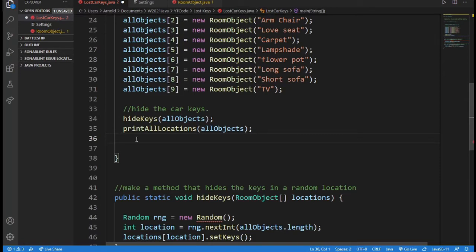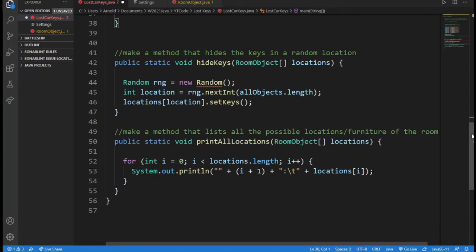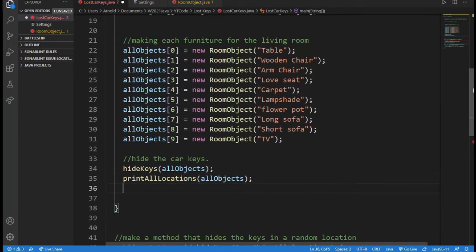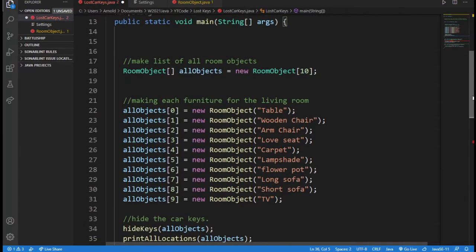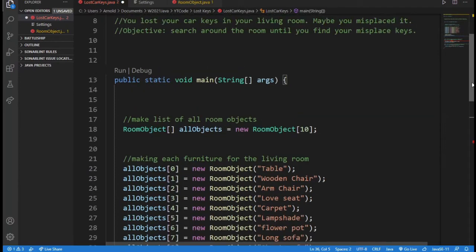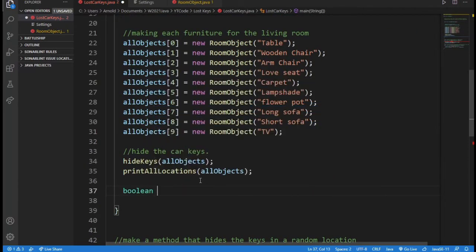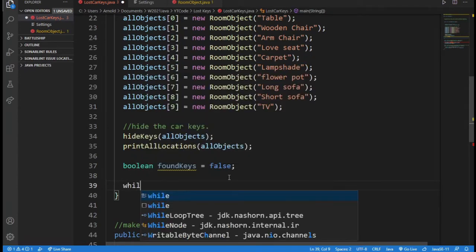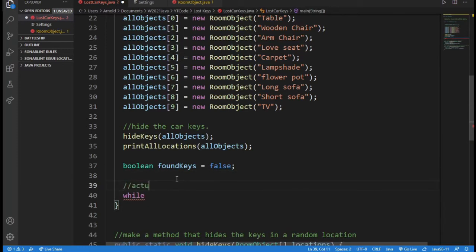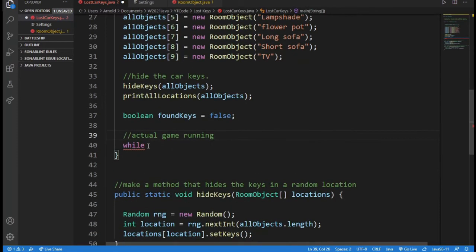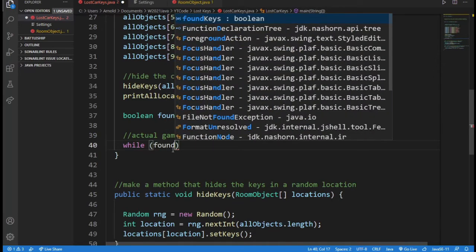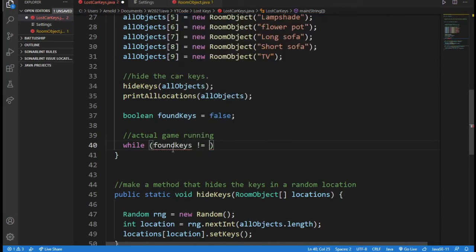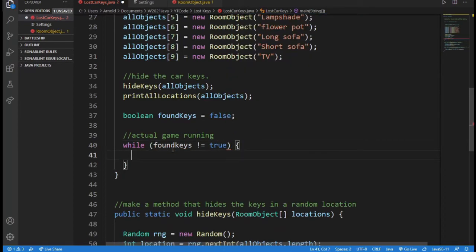As I already hid the keys and I've got a list ready to print, now what I'll do is make a loop that will run as long as the keys aren't found. So let's do it. Boolean foundKeys equals false. And I'm gonna do a while loop, so the actual game running. While foundKeys is not equal to true. And I'll do braces here.